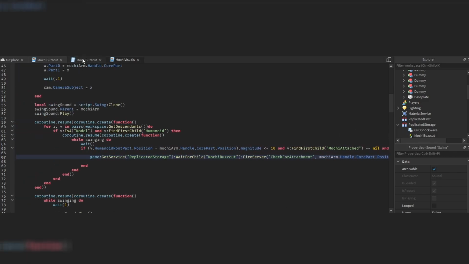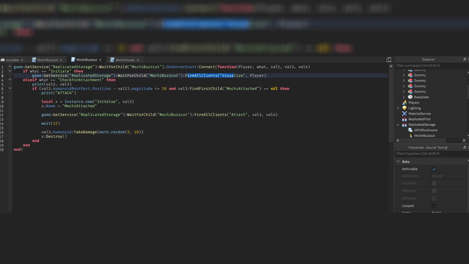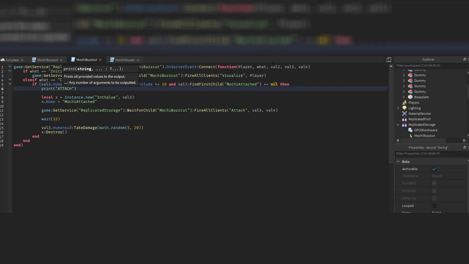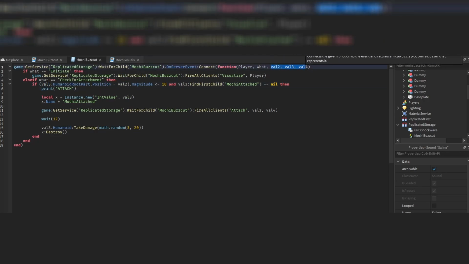We should take a look at what happens next. So right here, the server script, which has this check for attachment task. What happens is that, let me get rid of this print first of all, we have implemented another check, which now checks for, and now you guys know why we have a bunch of variables right here.